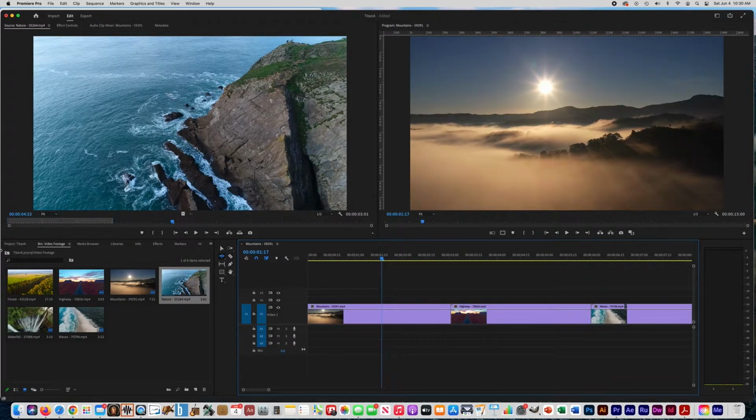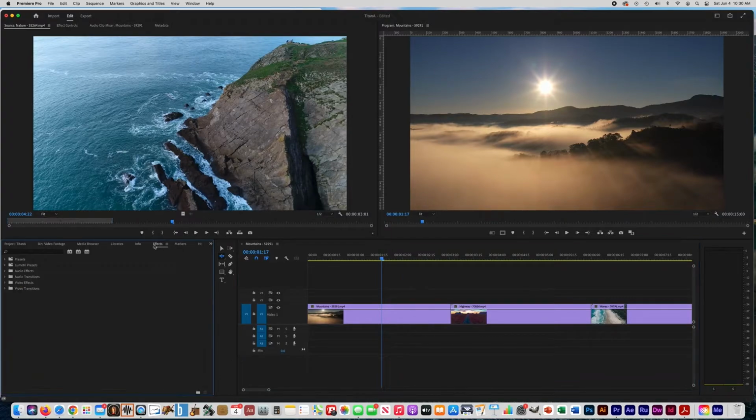Where you do that is over here in the project window. If you click on Effects and then open up the Video Transitions folder and look for Dissolve. You can try any of these that you want. I think the Dissolve is a good one to use, and I'm just going to pick Cross Dissolve. You just click and drag that and drop it right there in between the two clips.